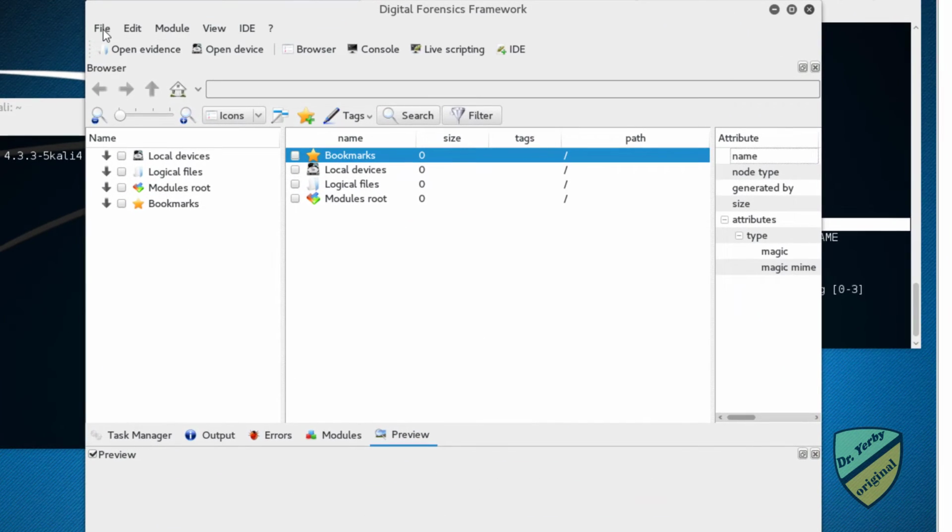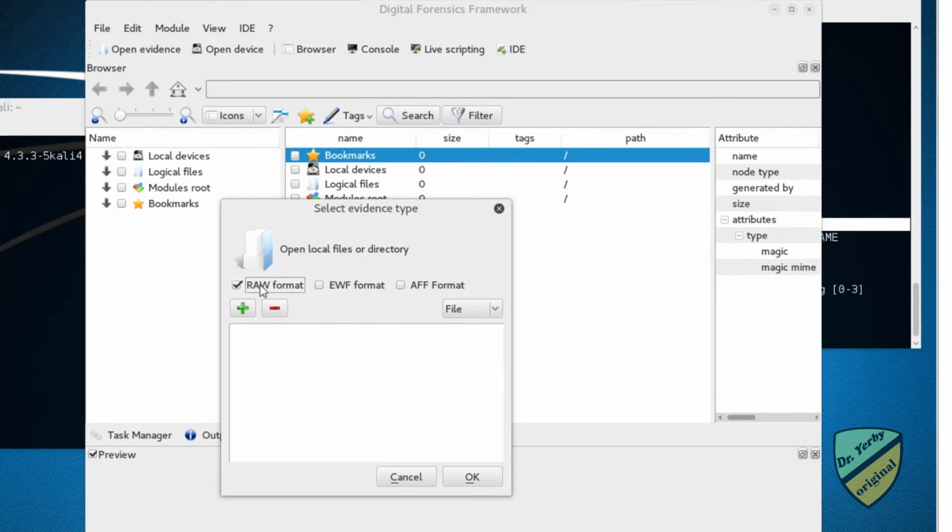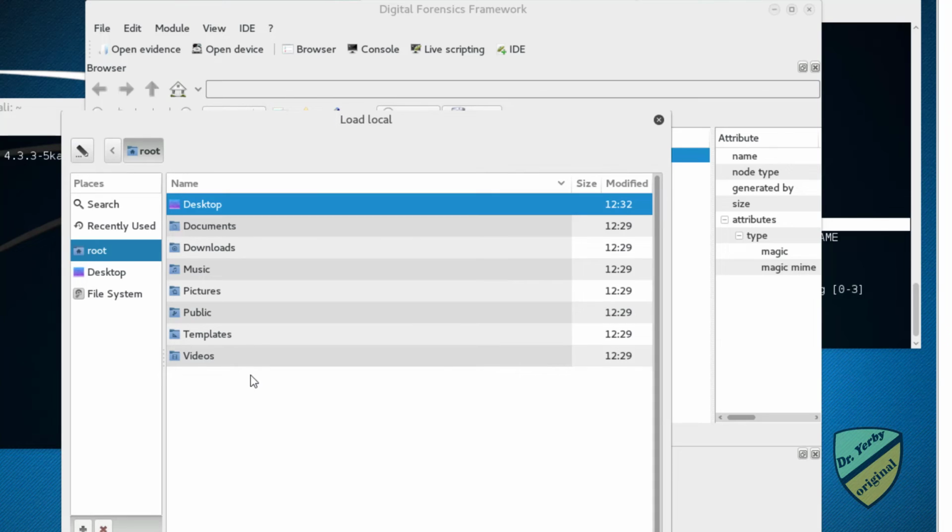and now I can proceed with adding different pieces of evidence and using DFF as I would have done a couple of years ago to examine evidence and do some forensic related tasks.